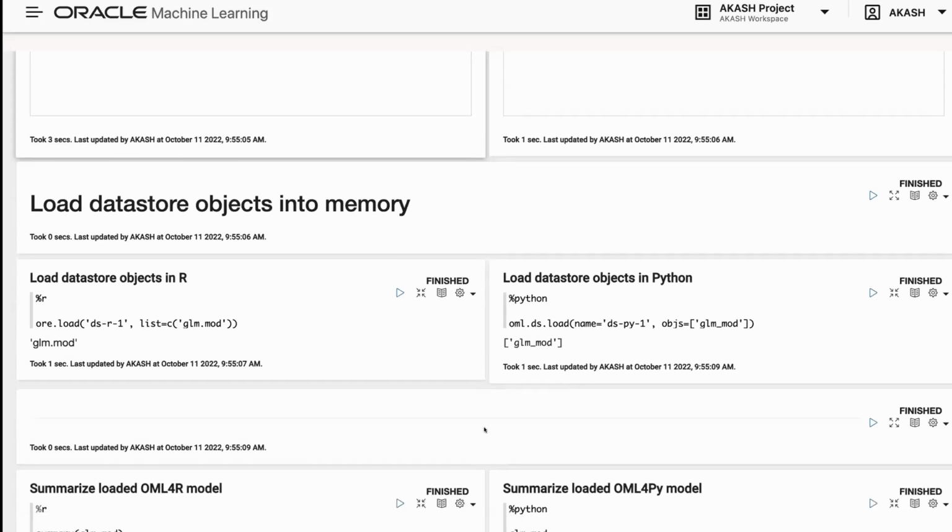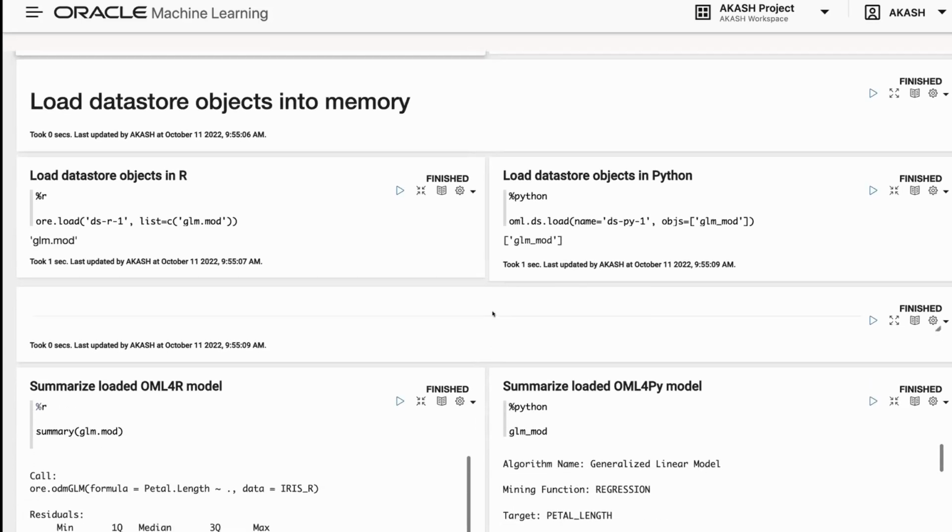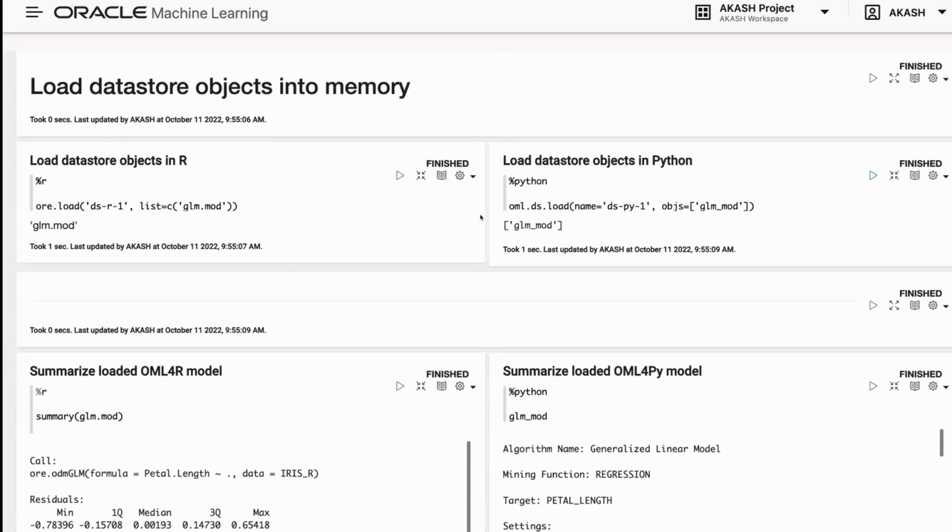So if we want to load data store objects back into the current session, we can run the function within R, ore.load, and within Python, oml.ds.load. We will specify the name of the data store that we want to load objects from and pass in a list containing the objects that we want to load into our session.